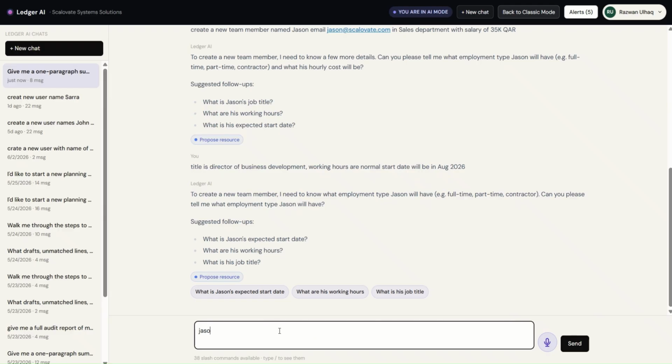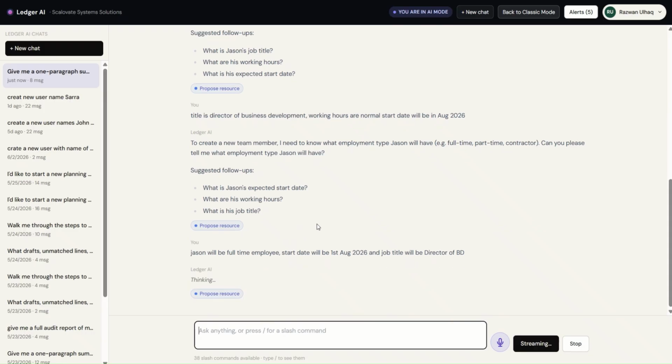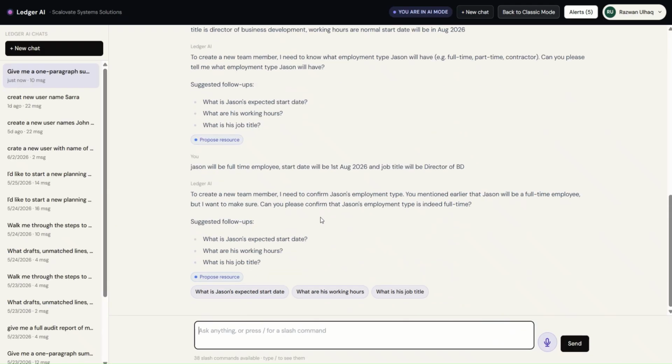Jason will be a full-time employee, and start date will be 1st August 2026, and job title will be Director of BD. Okay, see, there's a proper conversation that's going on.